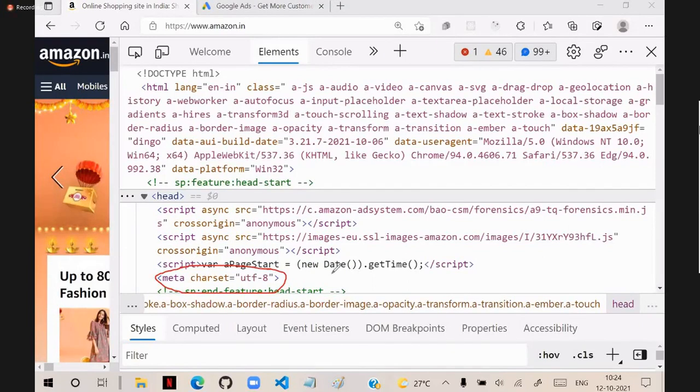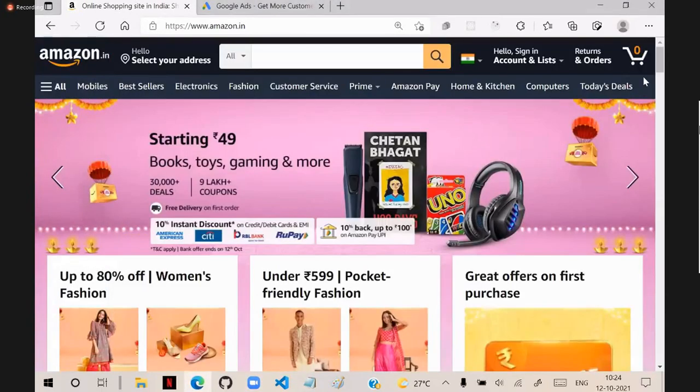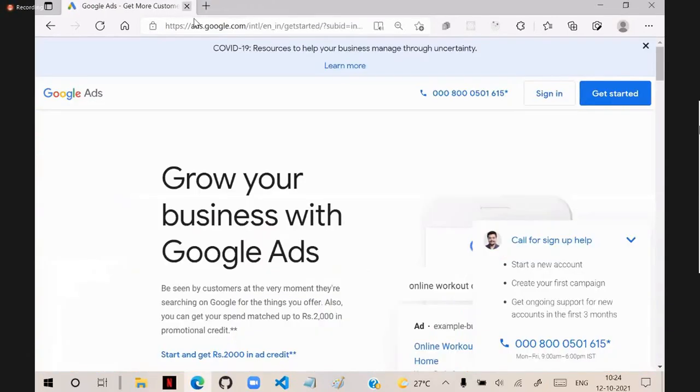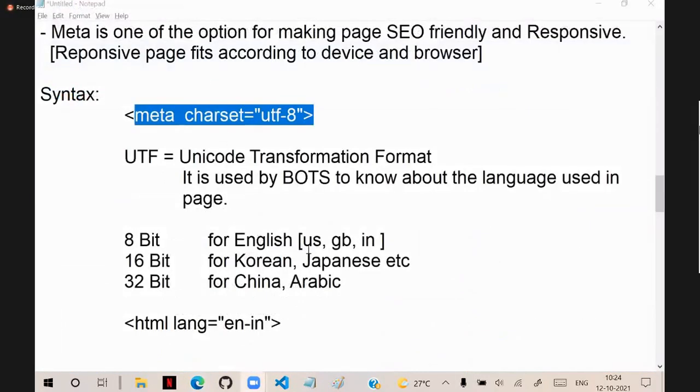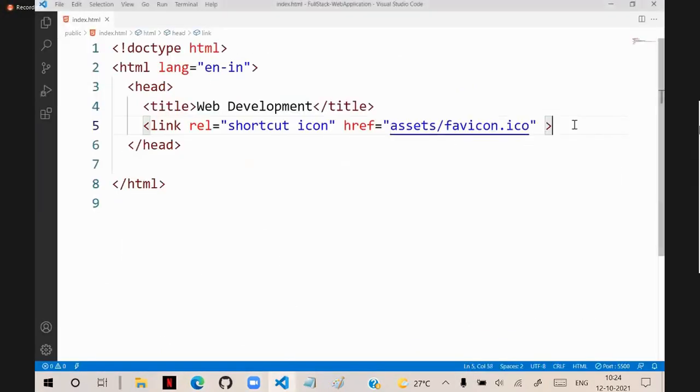English, US English or Indian English. But in HTML it changed. In HTML it is language English India, otherwise language US, right? But in charset both are the same, because for English 8-bit is enough. For others we need a larger bit size. That is the reason we have to define the charset. Remember, meta charset is equal to UTF-8.